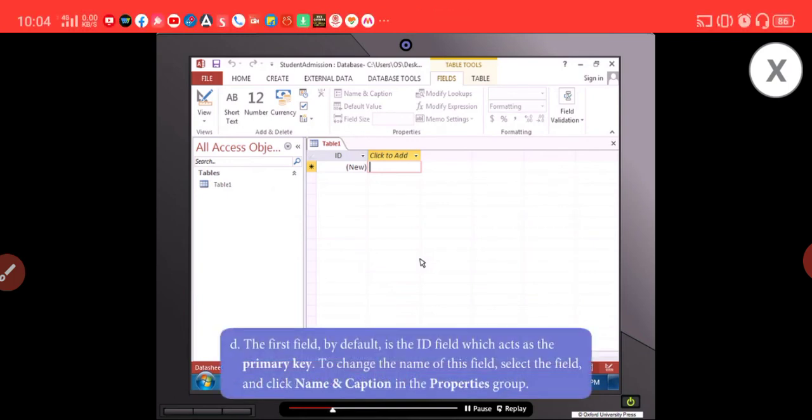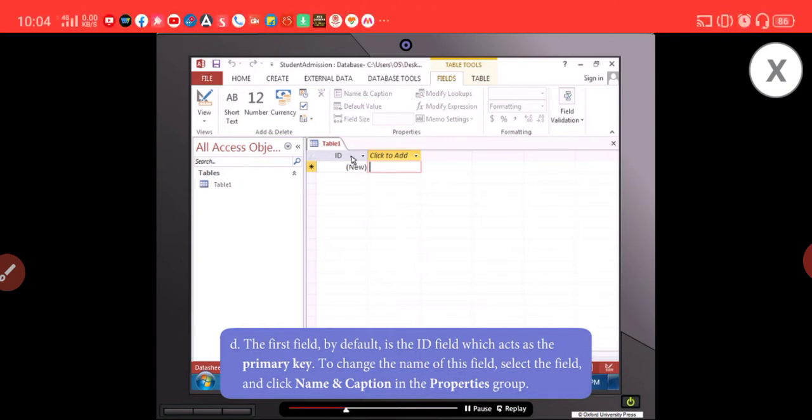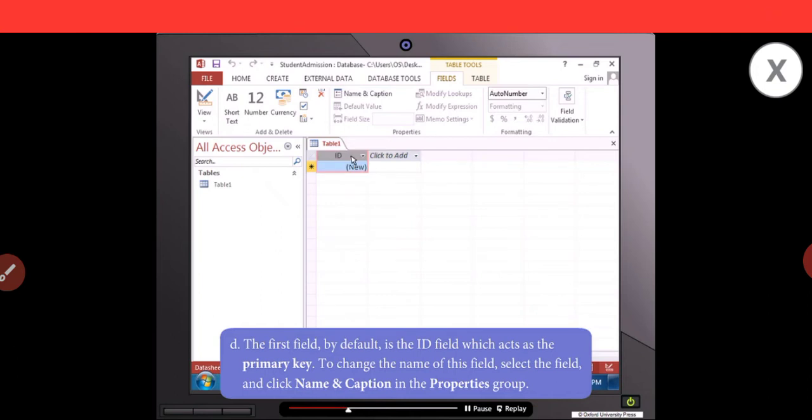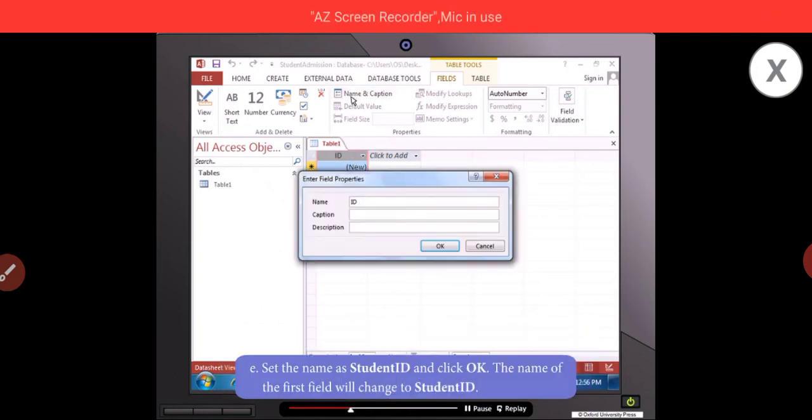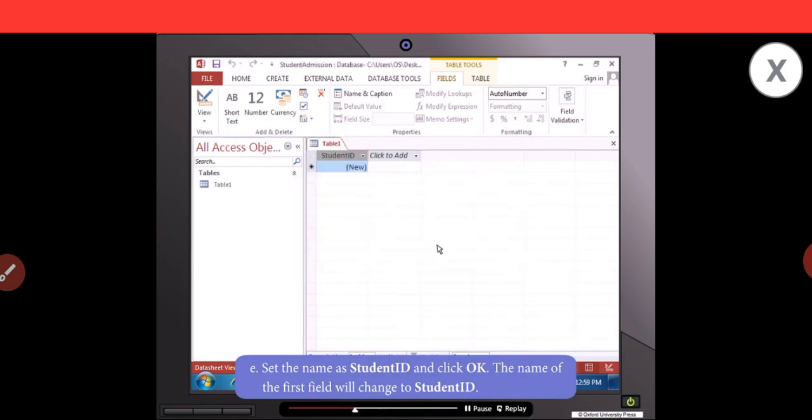Notice that the first field by default is the ID field. This field acts as the primary key for the table and will always hold unique values. To change the name of this field, select the field, click Name and Caption in the Properties group, set the name as Student ID and click OK. The name of the first field will change to Student ID.